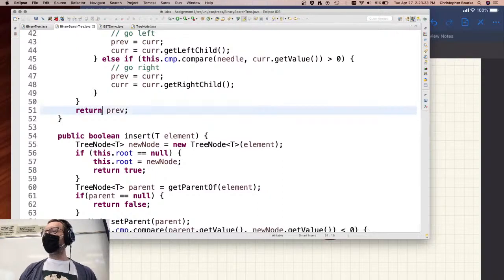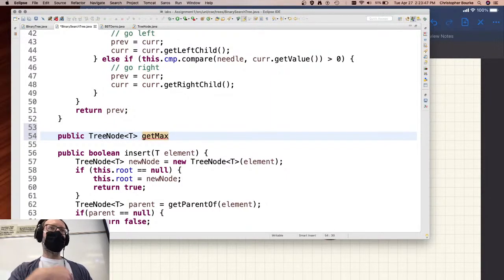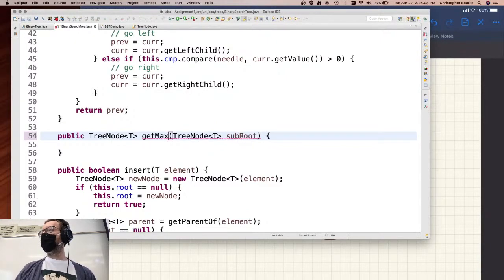How do we find the minimum or the maximum? So I'm going to have another method here. Let's initially make it public. Tree node, getMax. We'll go to the left subtree and then find the maximum in the left subtree. And to get to the left subtree, I have to have a starting point. I have to start with a node. So a tree node, I'll call it current. No, I'll call it u. Actually, I'll call it root. Subroot is an even better name. It's not the root of the tree, it's the root of a subtree.